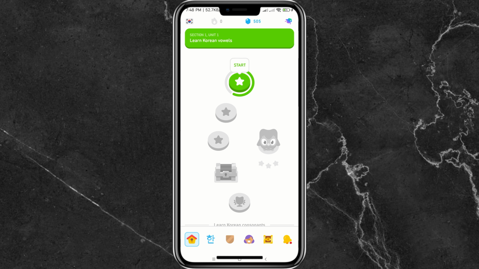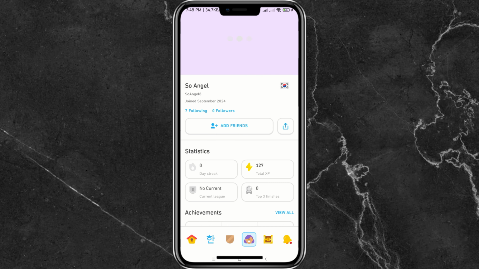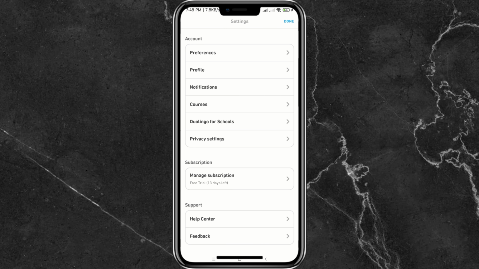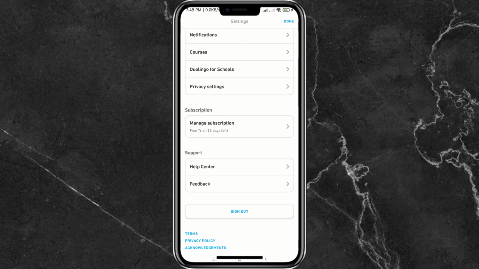And then in here, we'll have to go at the bottom part of the screen and then tap on this profile icon. After that, here on our profile, you will now see this settings icon. What we need to do is to tap on this one. And then under settings, we'll have to scroll down and then tap on this manage subscription.